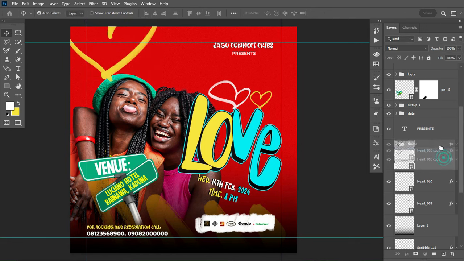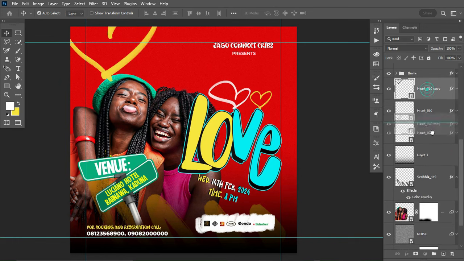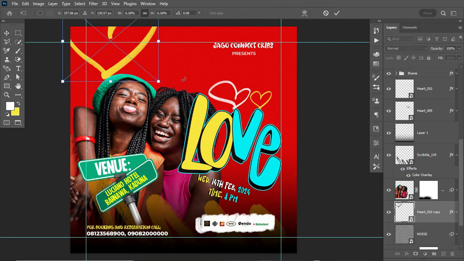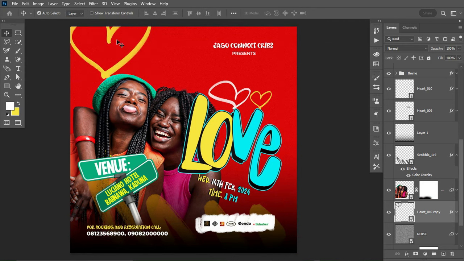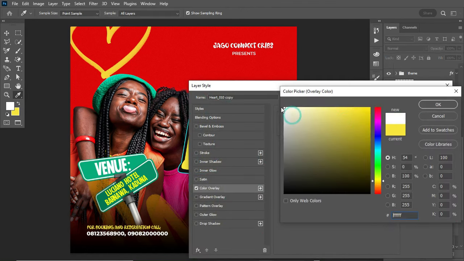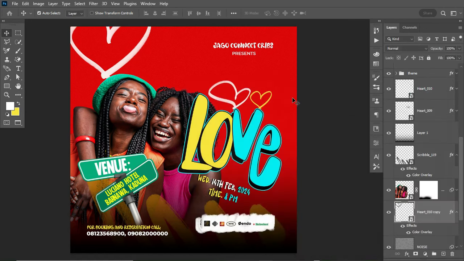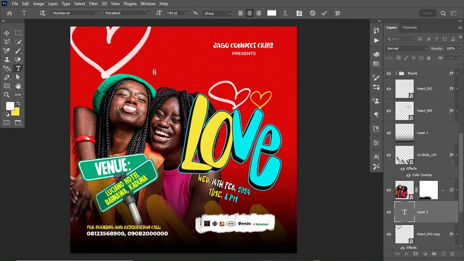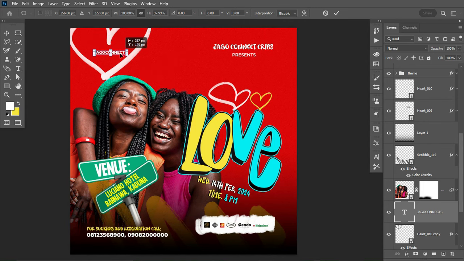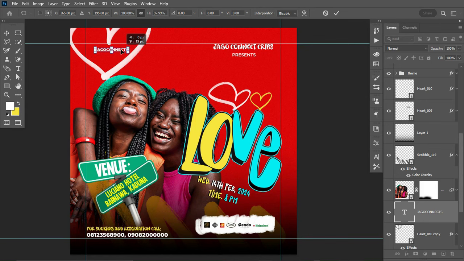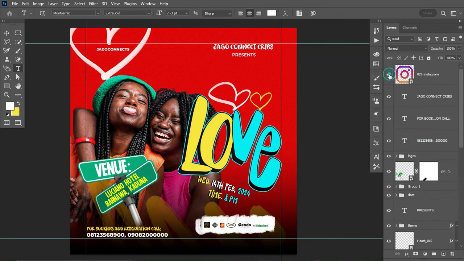I'd like this to be directly beneath the model image, so I'll take this down here and still scale it down. I think this is okay. I hide this, so I'll change the fill color to white, double click on the color overlay and change the color to white as well. So pick the text tool, left click and type Jago Connect. I'll make use of Montserrat for this, so I'll place this text here. Ctrl H to enable the guides, so I'll place it here and enable the Instagram icon over here as well.